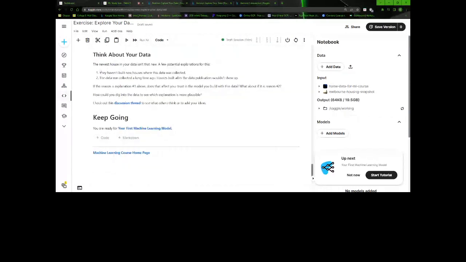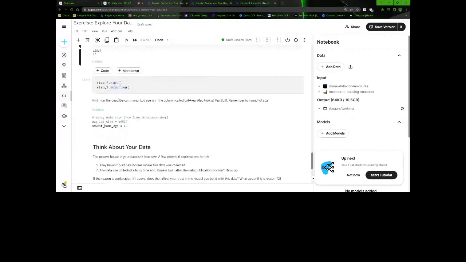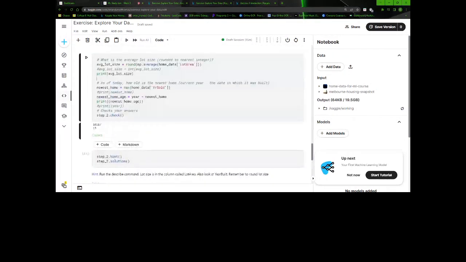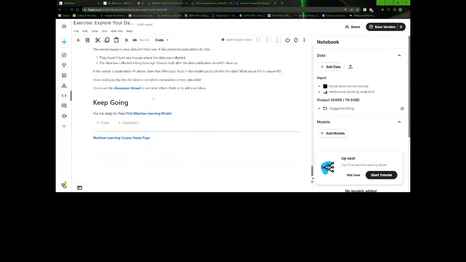And now think about the data. The newest house in your data isn't that new. A few potential explanations for this: they hadn't built new houses when this data was collected, and the data was collected a long time ago. Hence, the houses built after the data publication won't show. So that's the way you can understand why the latest house in our data set is so old, that means 13 years old. The data set is very old, and it won't be as useful if you want to implement it for current use cases.